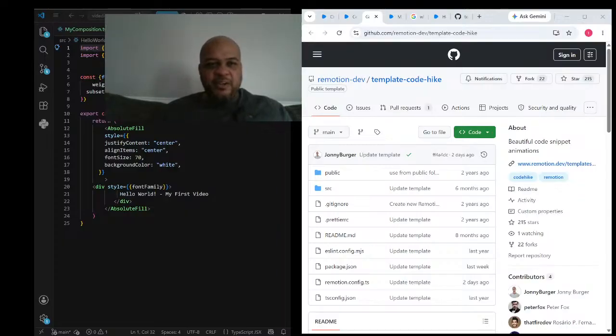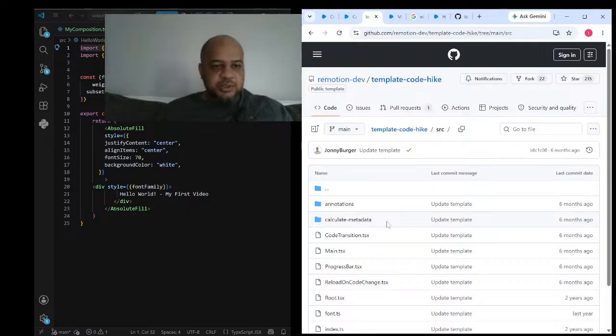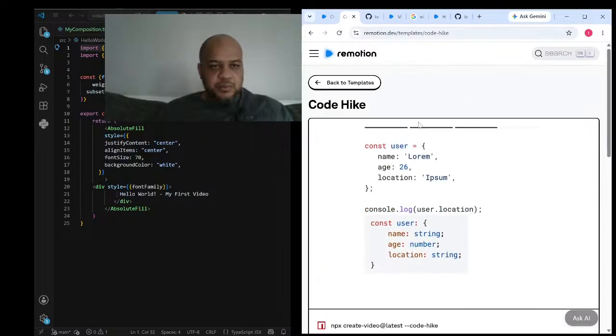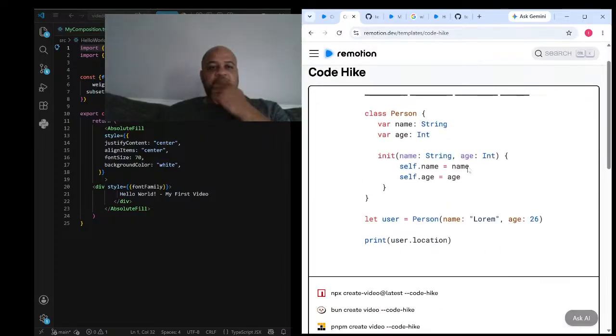Video player. Yeah, and you could do some presentations with it and stuff like that too. This one is... Oh, it has a progress bar now.